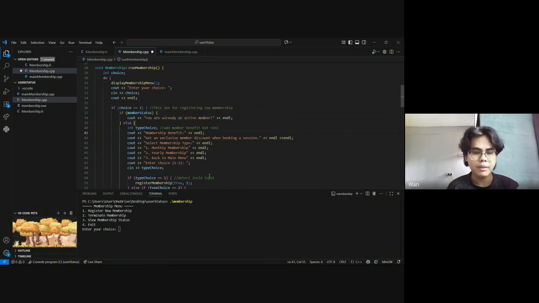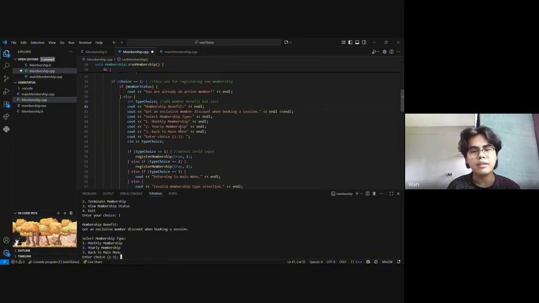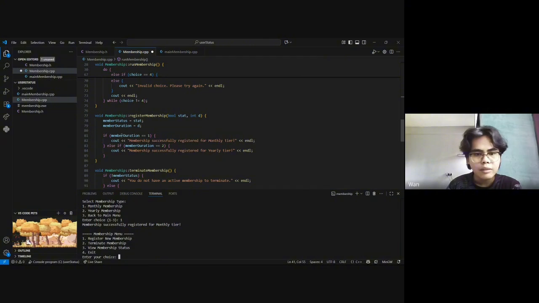But since I don't have a member, if I put 1 here, it will prompt me to select the membership. So for example, I will put the monthly membership, 1 here. Then it's going to say membership successfully registered for monthly tier, which is this one. It will go to this function, and it will print this.